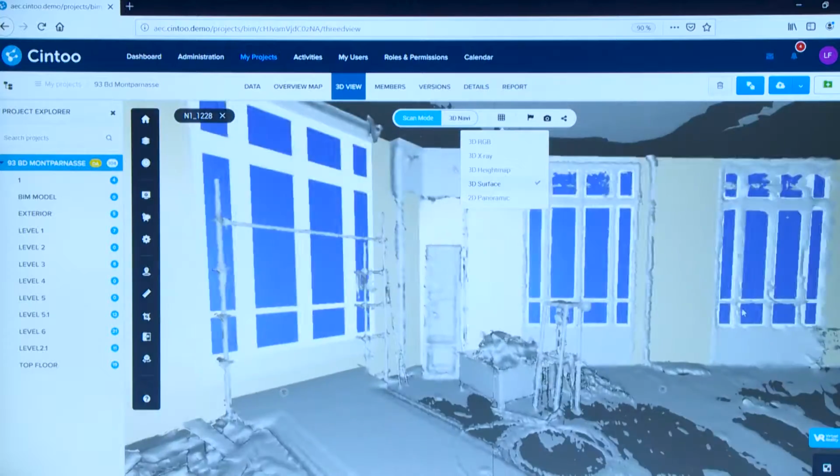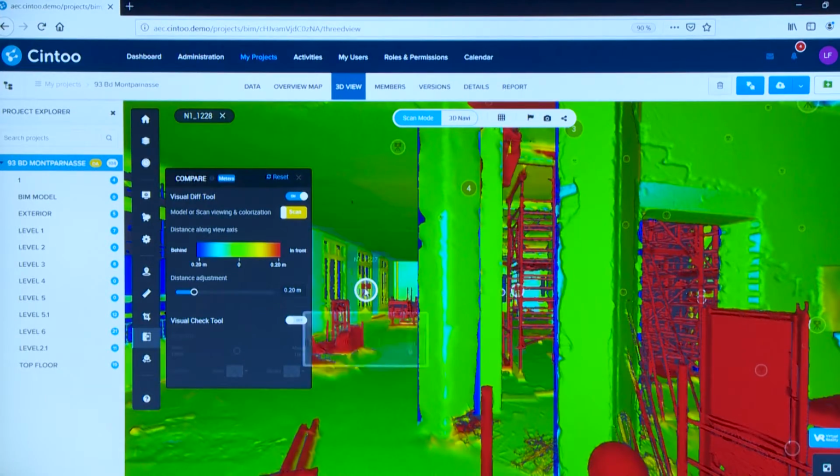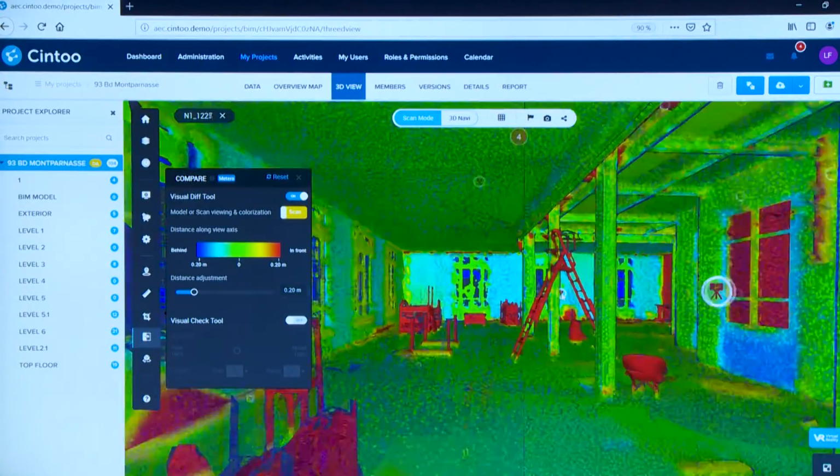It's a complete collaborative platform to manage and distribute your laser scan data with no compromise to accuracy. You can share projects with your team, clients, or subcontractors, creating different permission levels to manage project access on what users can do online. Cintoo Cloud is a scan on BIM platform with a comprehensive set of tools and services for seamless scan on BIM workflows.